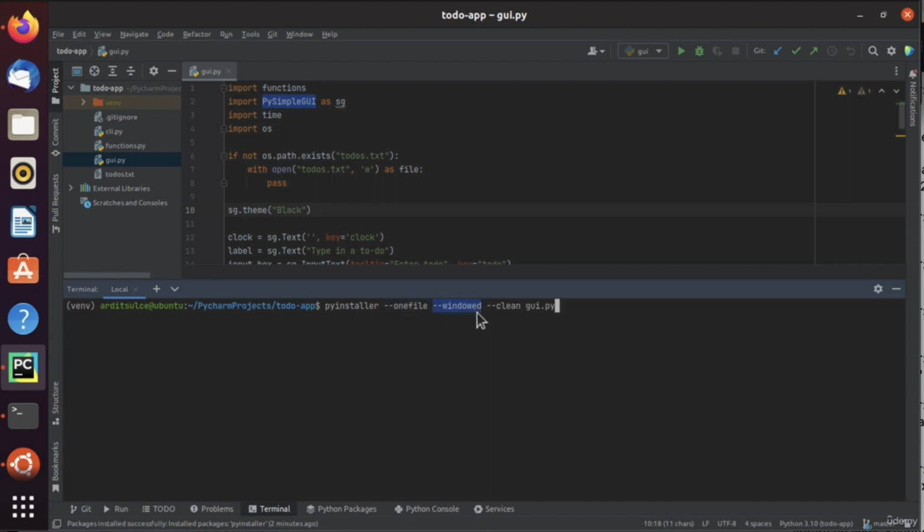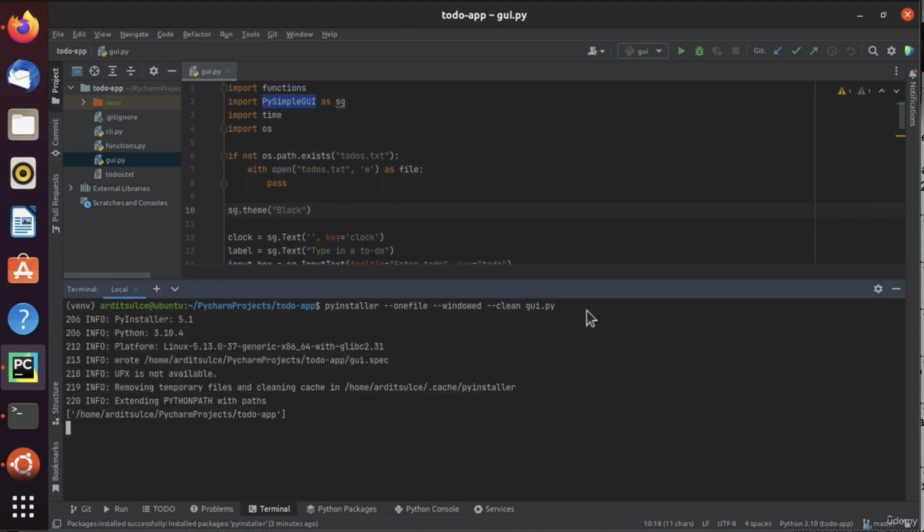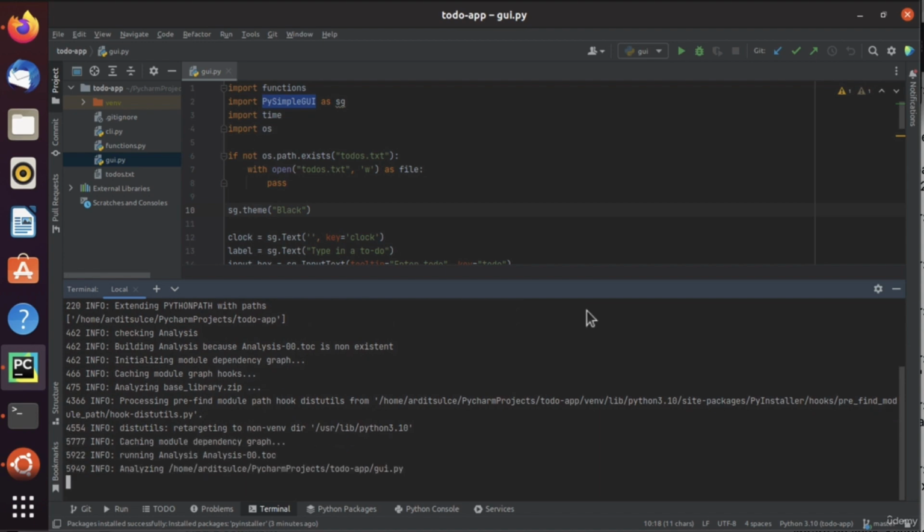So it's simpler to give people one single file. --windowed will avoid having to create a terminal window on the side of the GUI. So when the user runs that executable, they don't want to see the terminal also, they only want to see the GUI. So that makes it possible. And then --clean, this makes sure that if you executed this command previously, then when you supply that flag, the previously generated executable will be overwritten. So that's also good to have, and yeah, press enter.